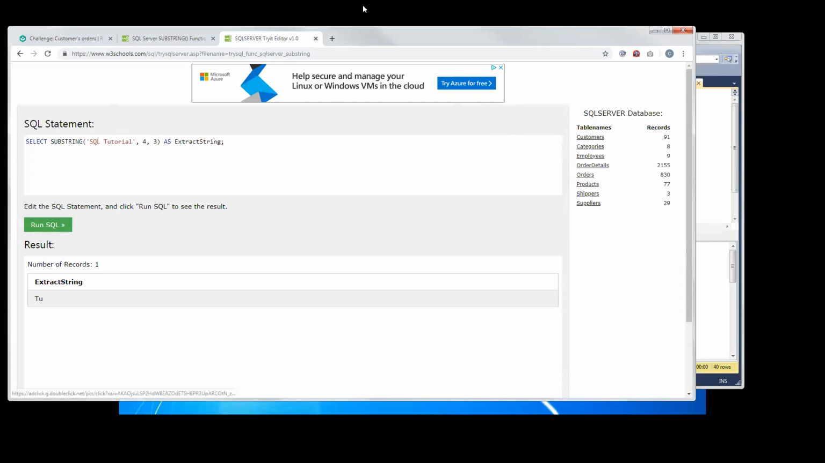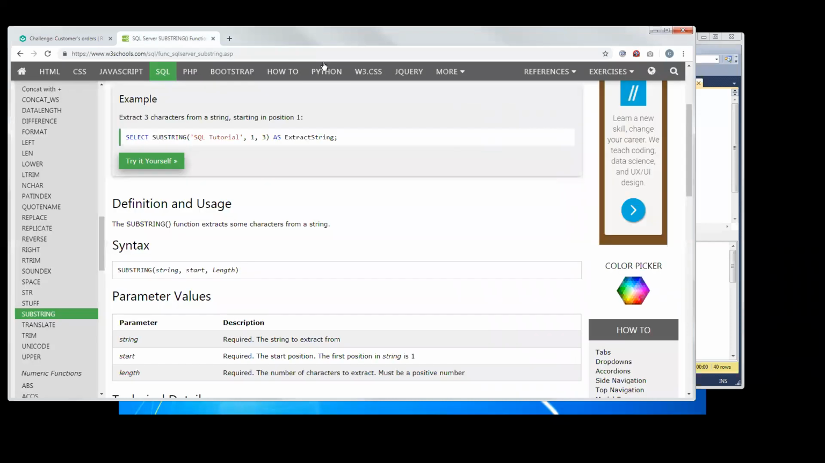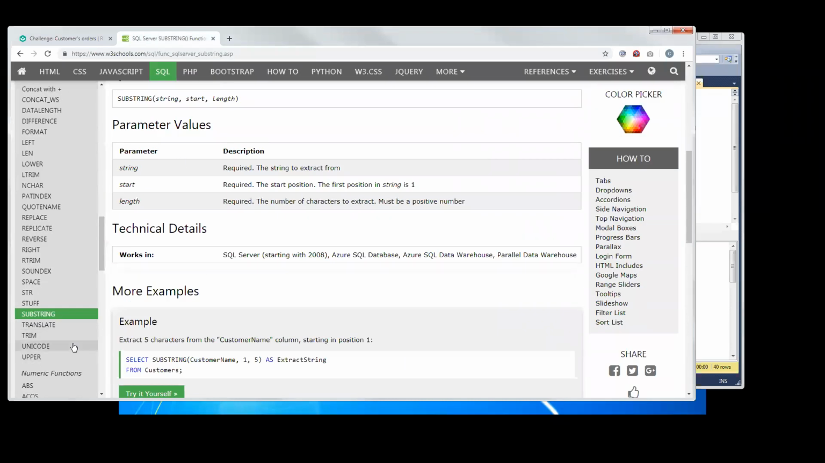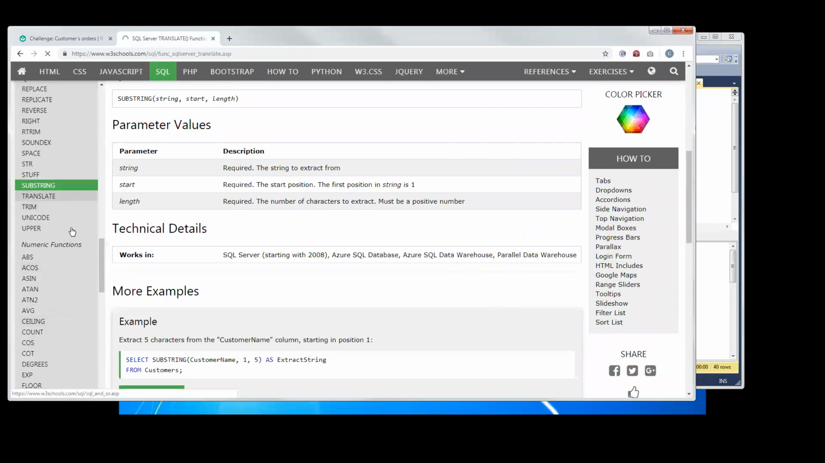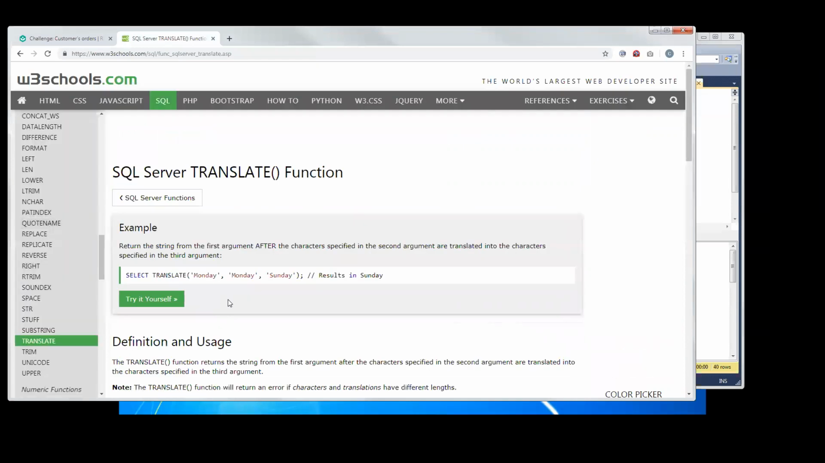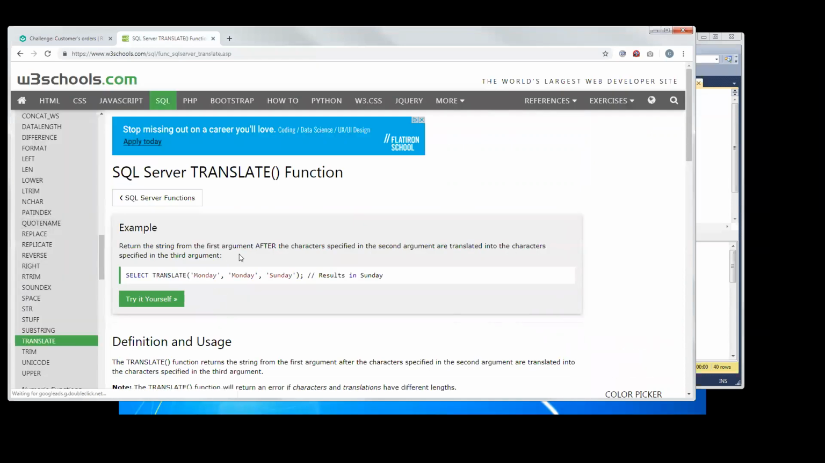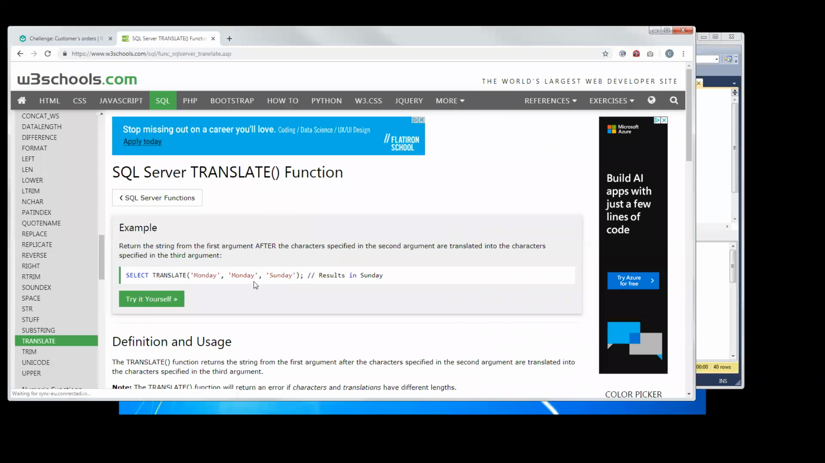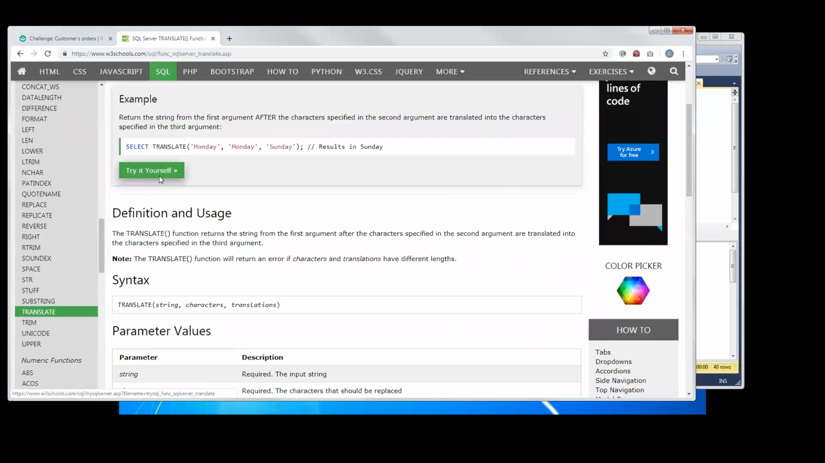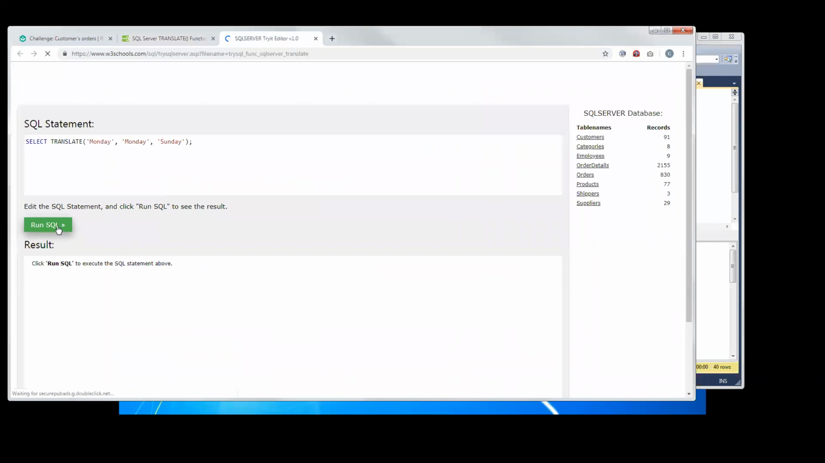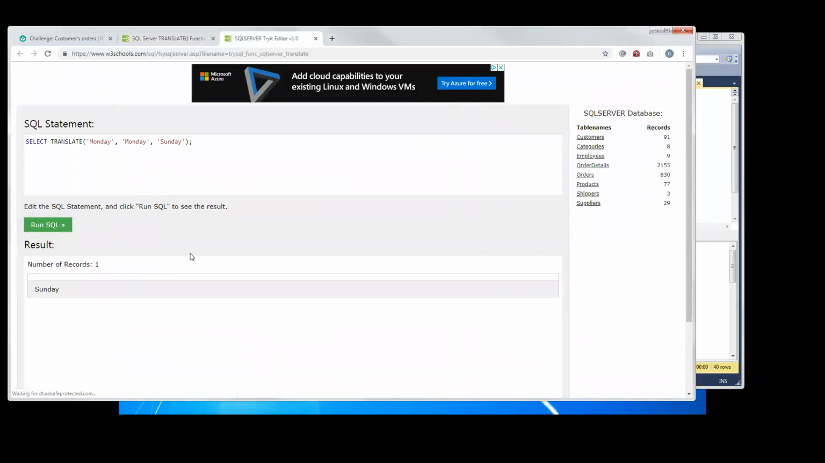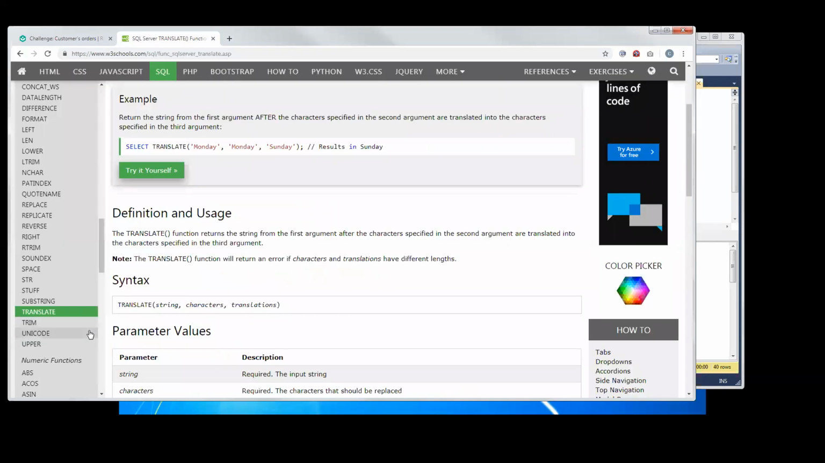You can come across it just for a project a little bit, but not much. It might be in IP addresses, so it depends on what company you are working for. And I've not used translate before. I don't know what this is all about. Return the string from the first argument after the characters specified in the second one as translated into characters. I don't know about this. So let's see what it's for. Translate Monday, Tuesday. I've never used it before, so I don't know.